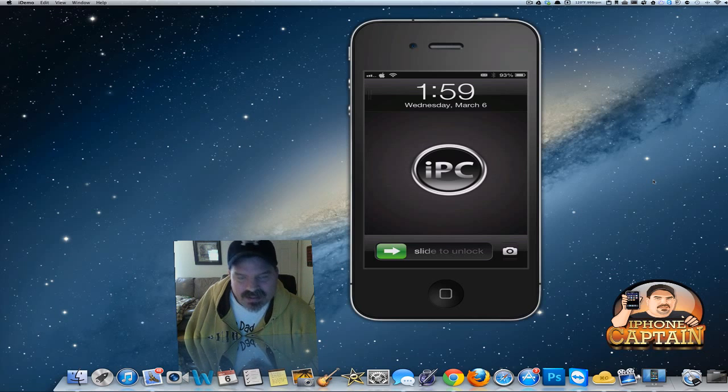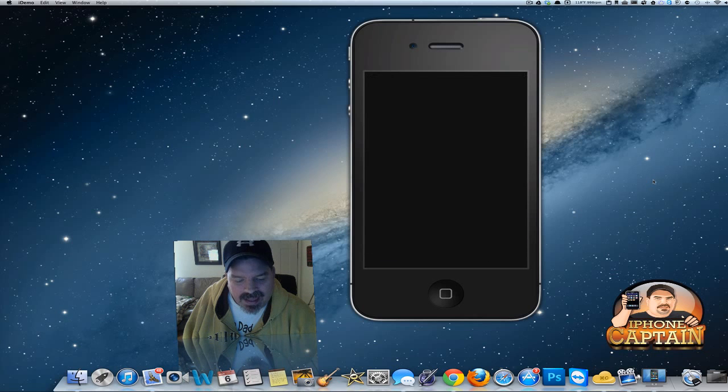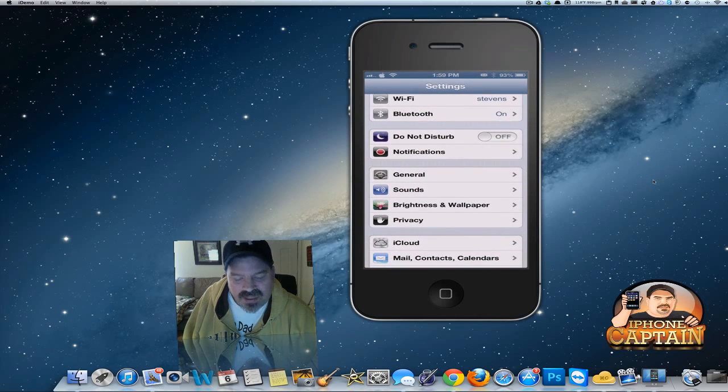And you can see right now in my status bar the little moon is not visible because the do not disturb has not been activated, and I can show you that by opening settings. You see here do not disturb, the toggle is in the off position.